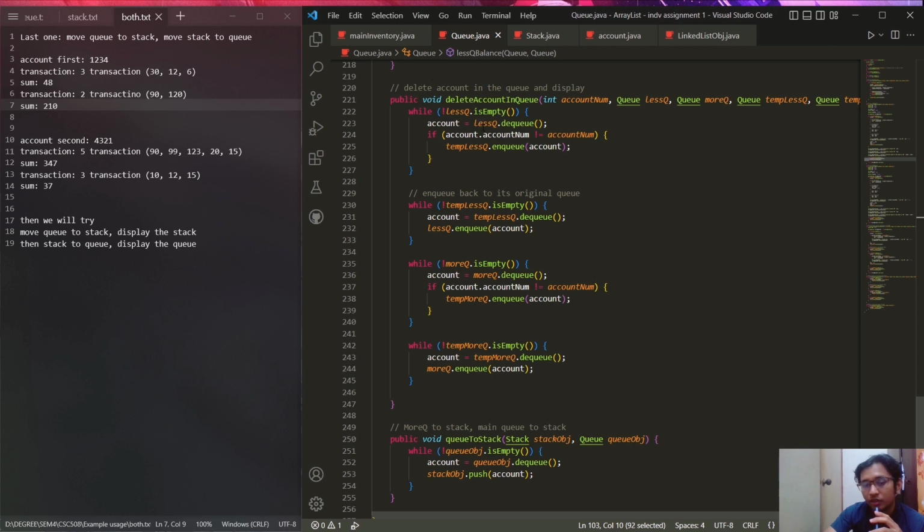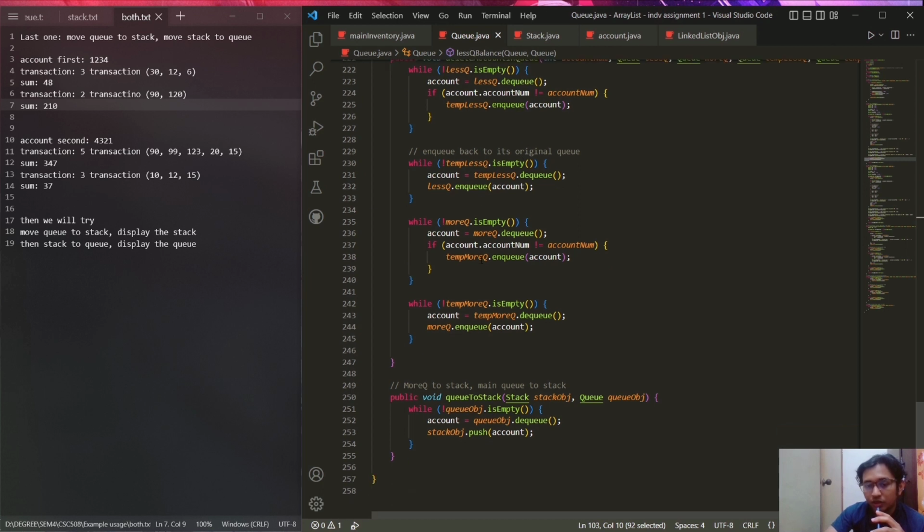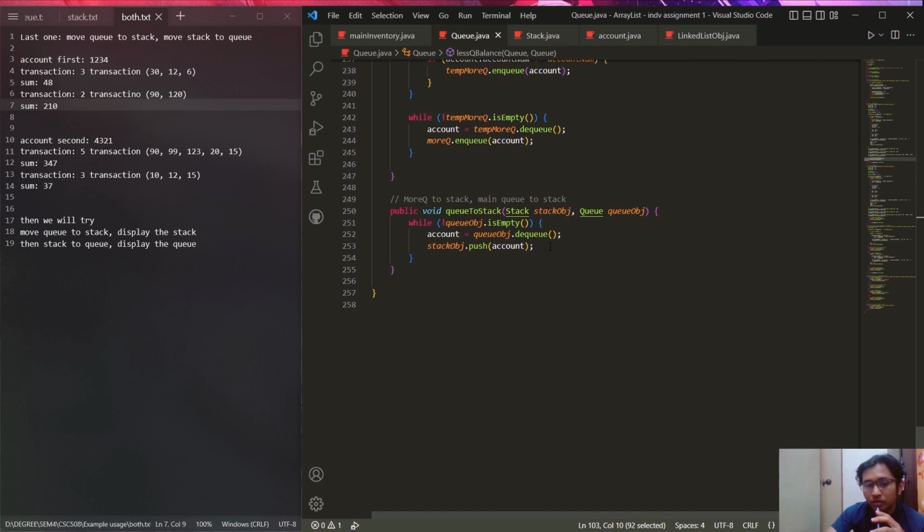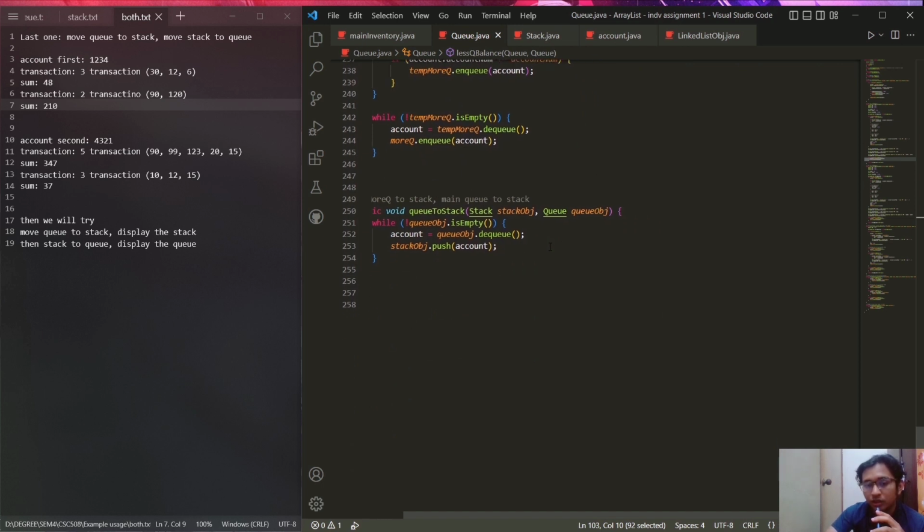We find the account. The theory is that if the account number doesn't equal the account that we want to find, we temporarily insert it into the temporary queue so that we don't lose data. If it does equal what we want to delete, we skip it, and then we insert everything back into the queue so that it doesn't lose the data. Next one we have more queue to stack. Technically this is queue to stack, so we just dequeue it and then push to the stack. That's how the stack inserts the data.